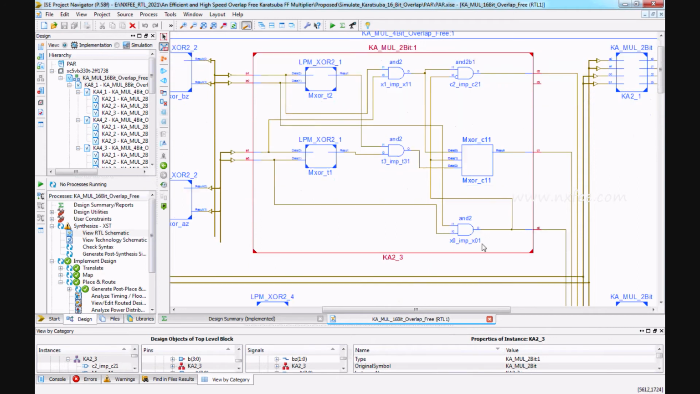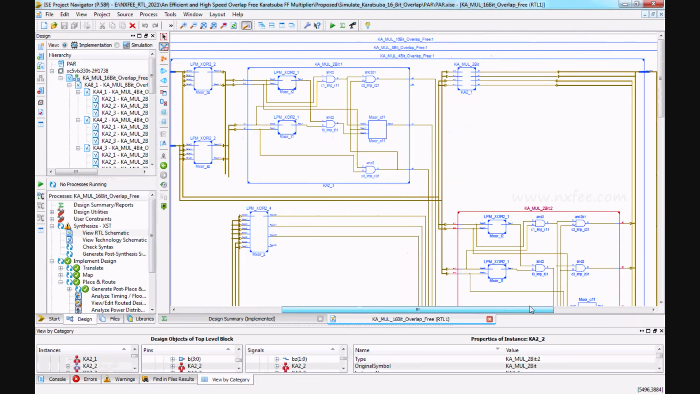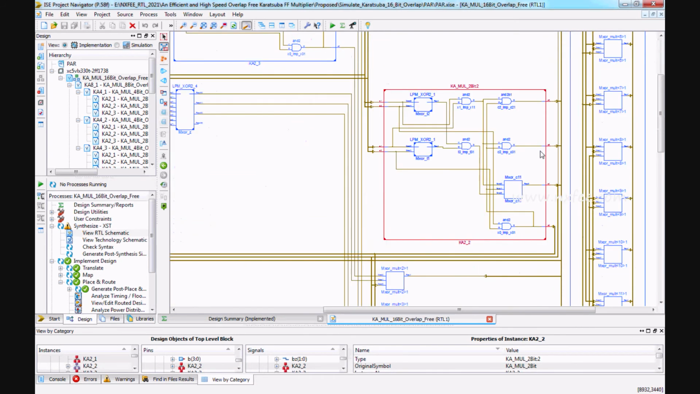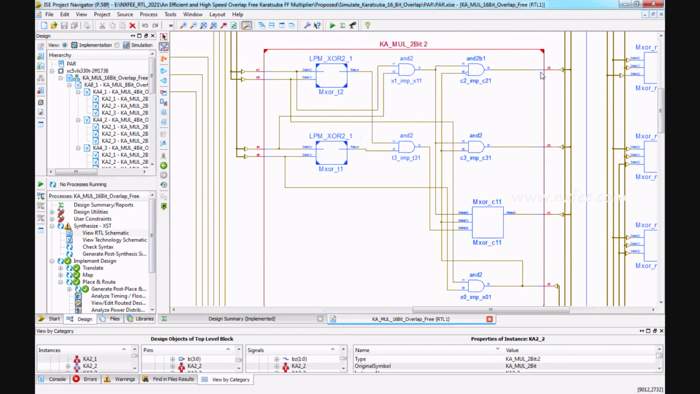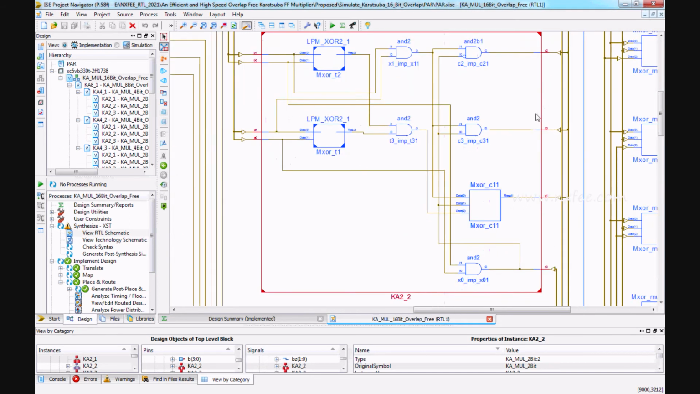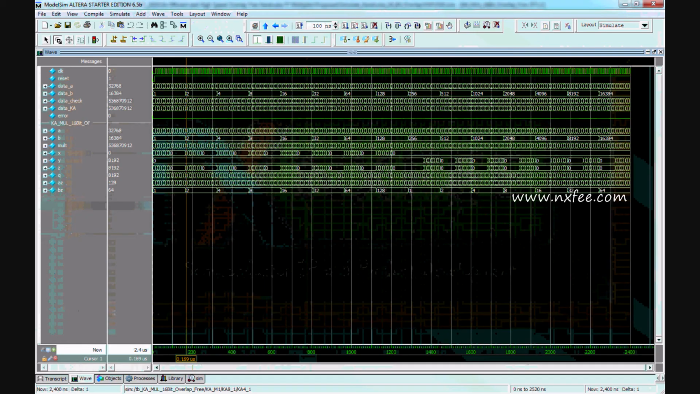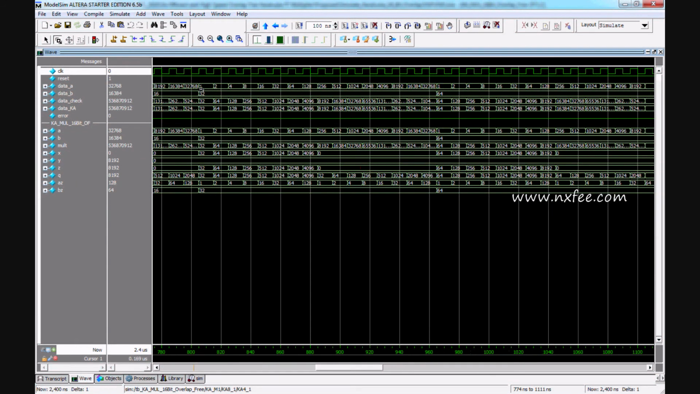Here you can check the 2-bit architecture with 4-bit output. Here you can check C0, C1, C2, C3; all the bits are taken and presented. This is the 16-bit simulation of the existing method. Here you can check the 16-bit simulation architecture.